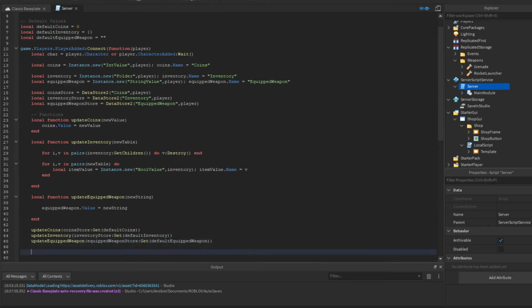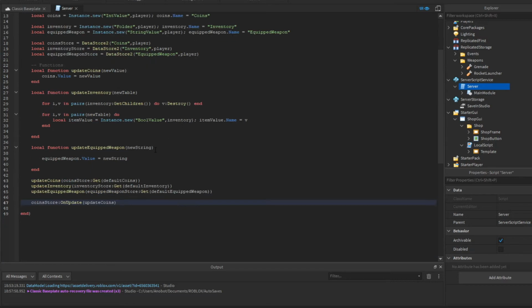So here we go. Now let's go ahead and update it again for updates. Then we're going to say coin store colon on update, and then we're going to say update coins. Now we're just going to do the same thing 2 times again. And there we go.